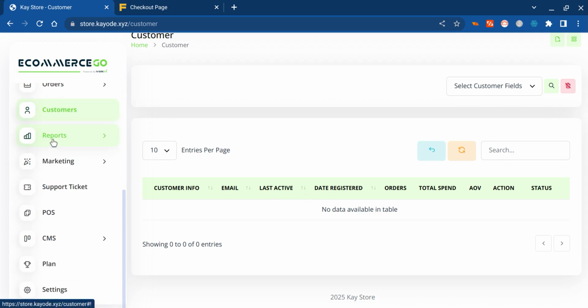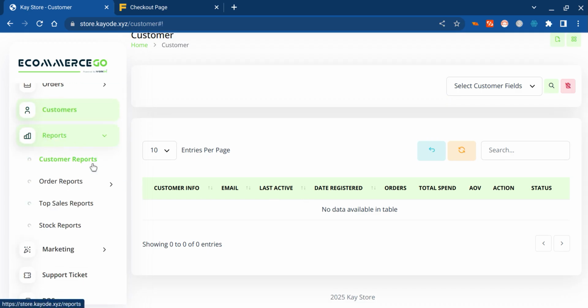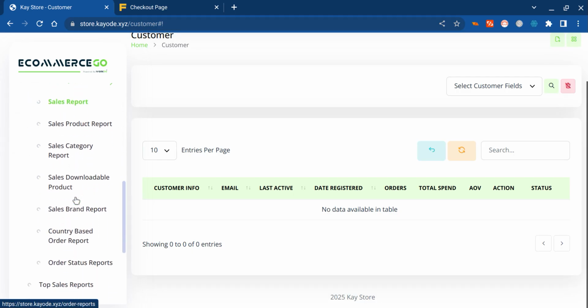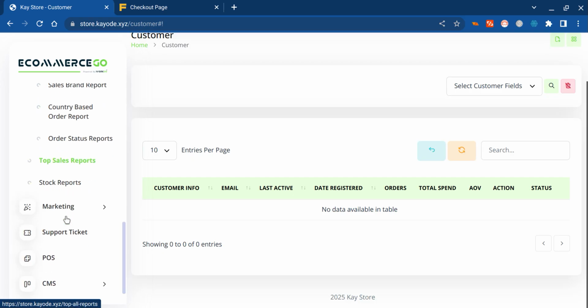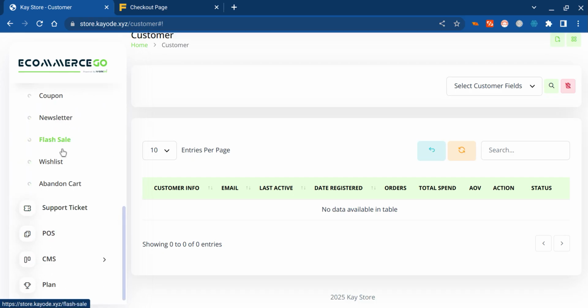Then this is also where you see your performance reports, customer reports, order reports. Under this we have sales reports, sales products, and all of that. Then you can also have top sales reports, stock reports, and the likes. Then marketing is very important.